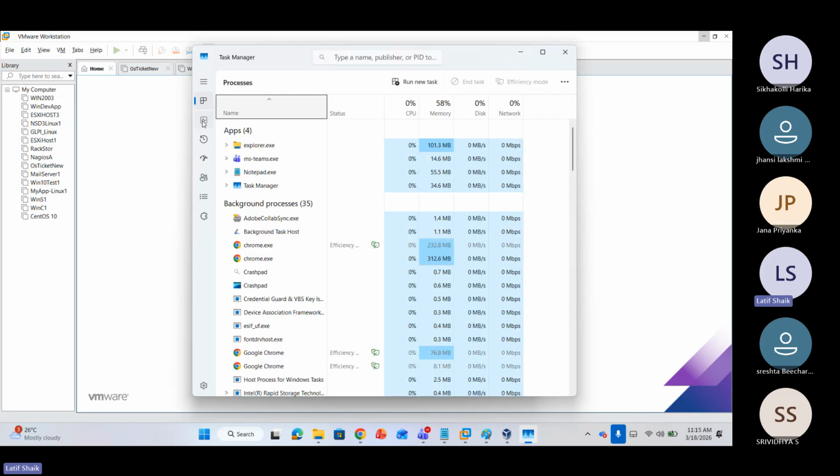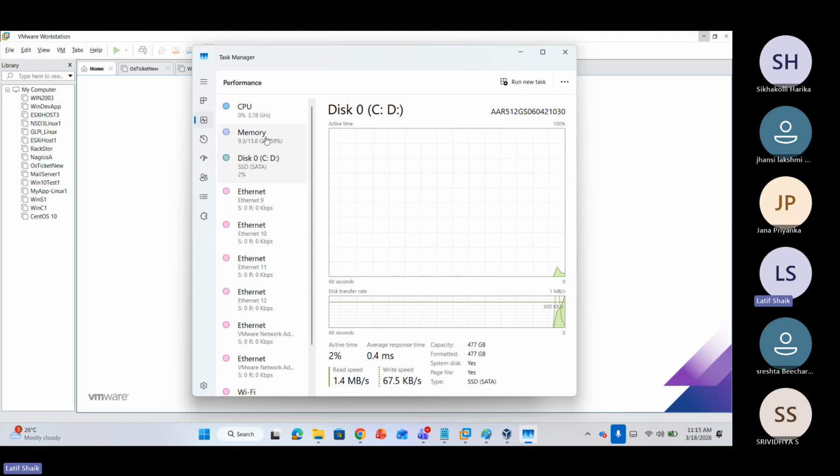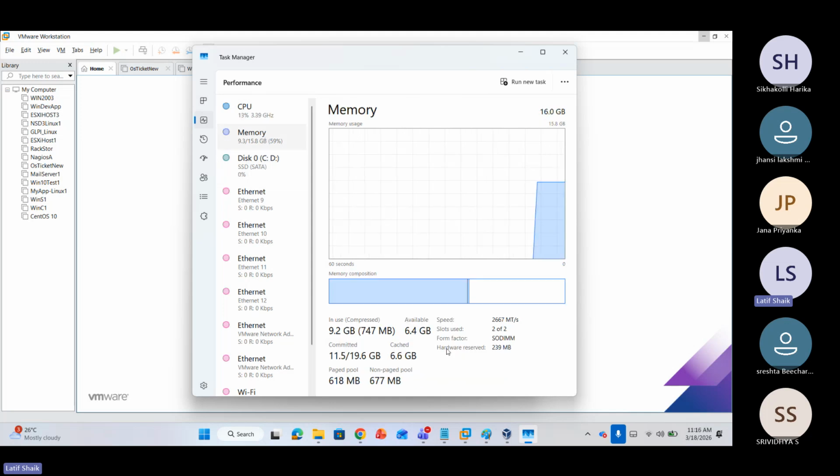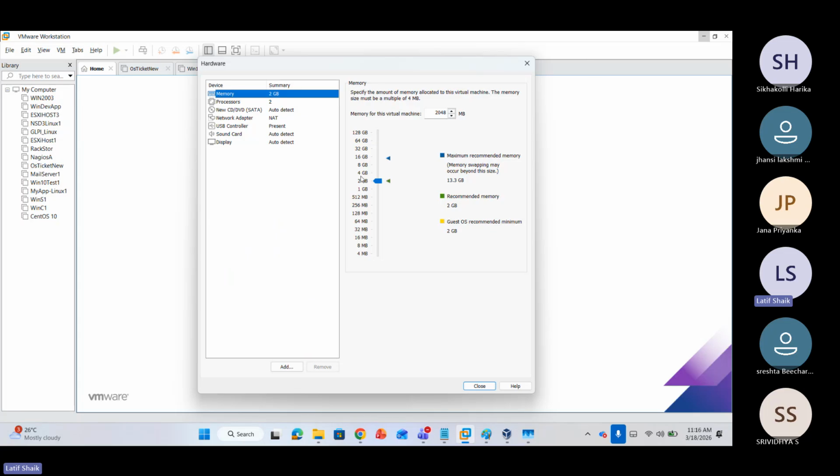Go to Task Manager, click on Performance, Memory. See, my total RAM is 16 GB, but out of 16 GB, only 6.4 GB is available. Some applications are currently utilizing my RAM, but I can still use another 6 GB or so. If I select 4 GB, then only while I'm running this virtual machine will it take 4 GB from my physical RAM.